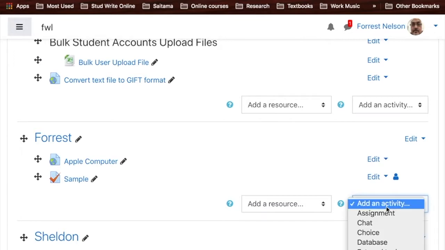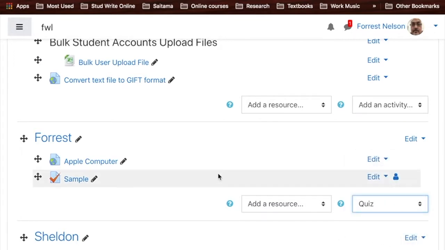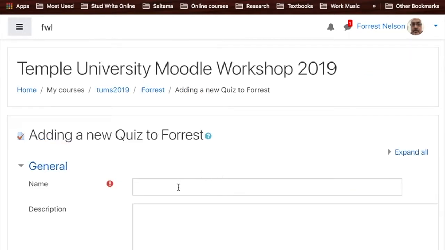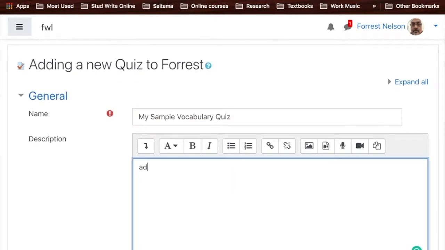So I'll go to Activity, choose Quiz, and let's call this my sample vocabulary quiz. You can call it anything you want. You can add a description about the quiz here.